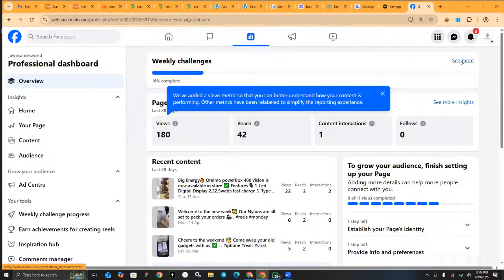to run ads. Okay, so this page is all about sales of gadgets.